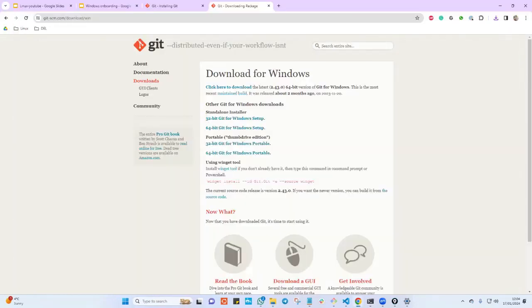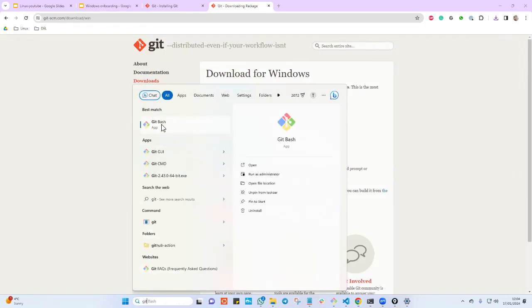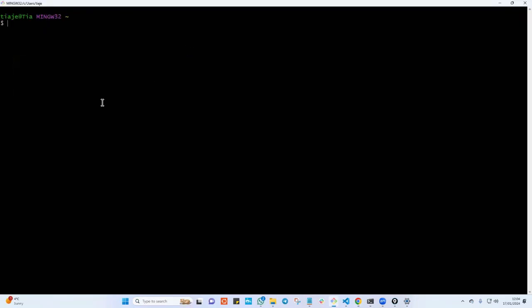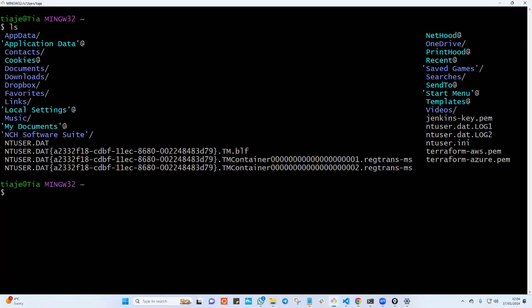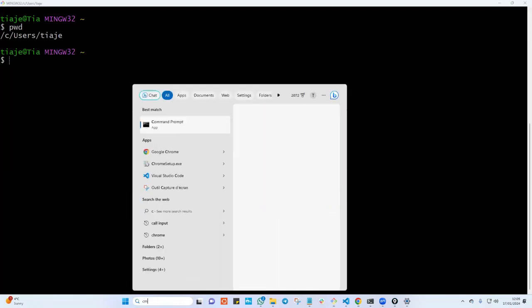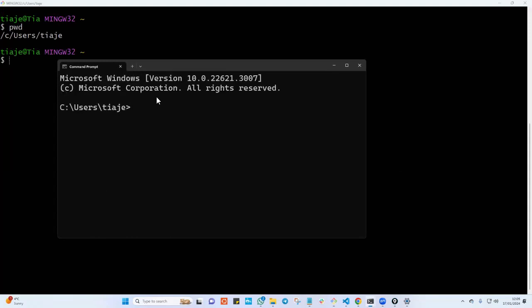When this is installed, you can go to your search bar and type Git Bash, and it shows up here. You can go ahead and open it. As you can see, it is a dark terminal, and I can start running some Linux commands here, which is really cool. If you type pwd, you can see that it's using the forward slash. This is what we want for Linux. But if you open a built-in command line tool like CMD, the command prompt, you can see that it is using the backslash, because this is built in for the Windows operating system and not for Linux.